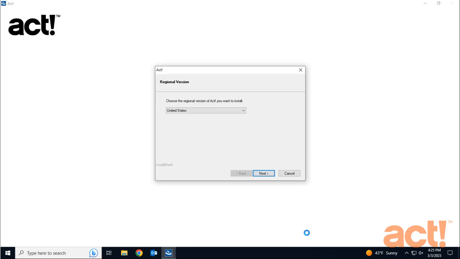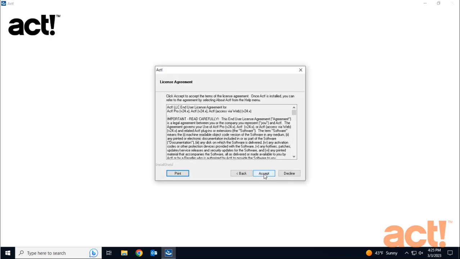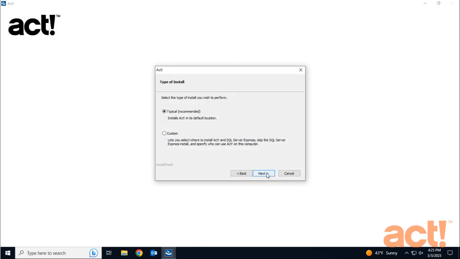Eventually, you'll reach a screen that asks you for your regional version. Choose the region where you live and click Next, and then read and accept the license agreement and click Accept. Finally, you can choose whether you're going to use a typical or a custom installation. Custom installation just lets you select where you want ACT and SQL Server to be installed. Most of the time, you're just going to use typical and click Next.